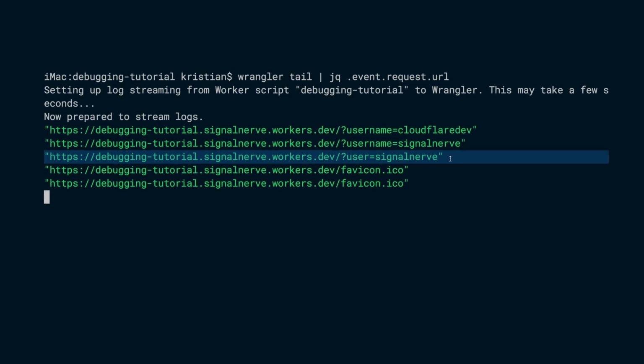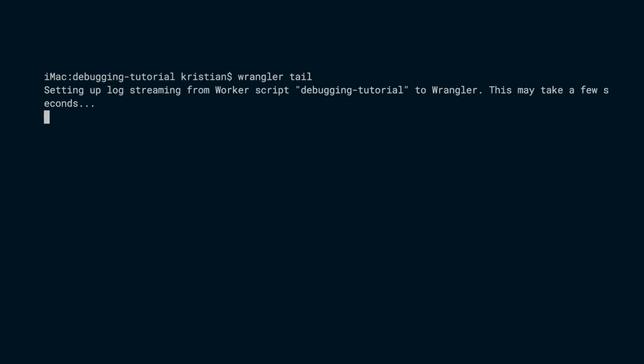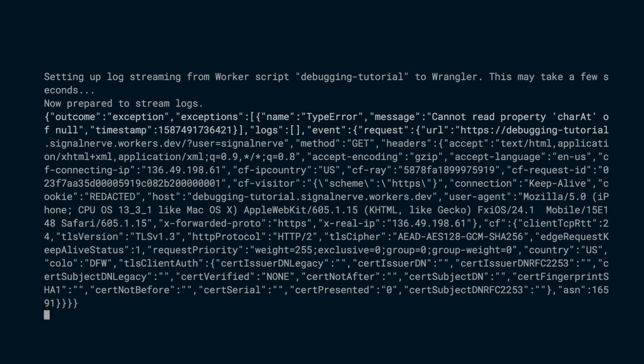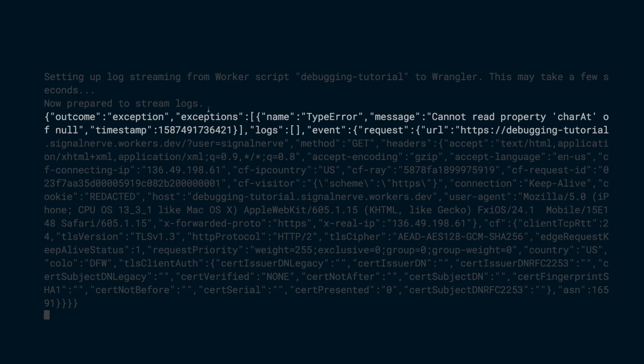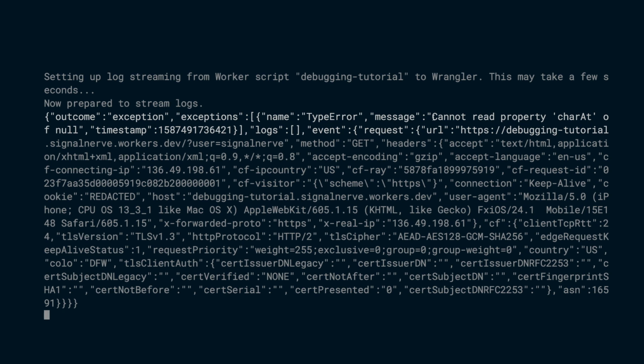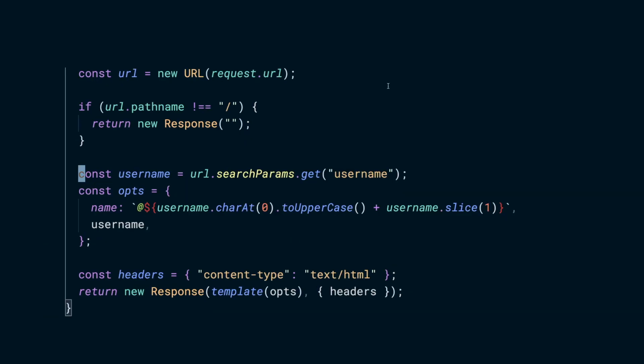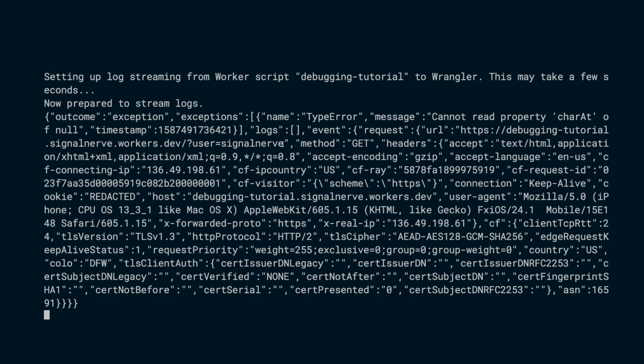When I see that request come in using Wrangler Tail, you can see that there's a message here that says cannot read property charAt of null. So it's pretty likely this is the problem that's causing the application to crash for this user. If we go back and look at the code, you can see that we're calling username.charAt(0).toUpperCase(). And the problem here is that the URL is specifically checking for the parameter username, and this person is using user.